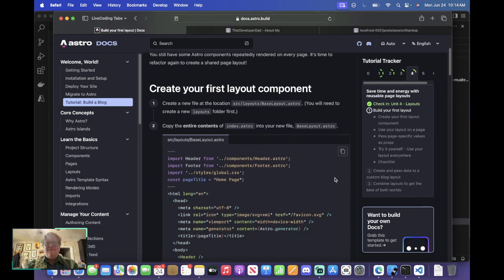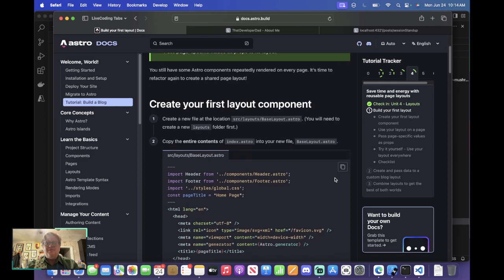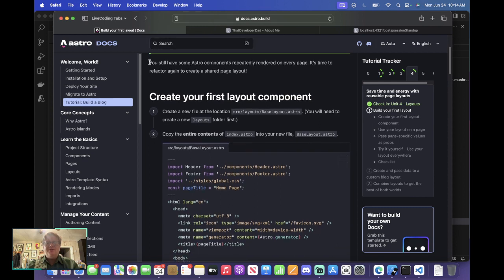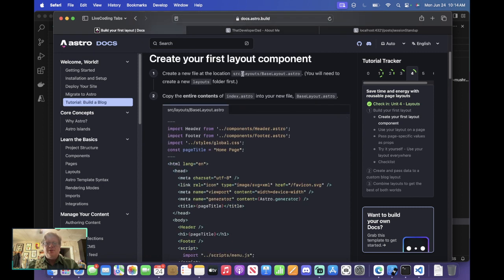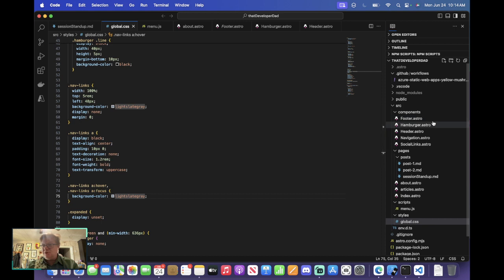So, first thing we're going to do. They say right here, just like I said in our preamble, that we still have some Astro components repeatedly rendered on every page. It's time to refactor again to create a shared page layout. Let's do that. So first thing we have to do is create a new folder in our project structure.